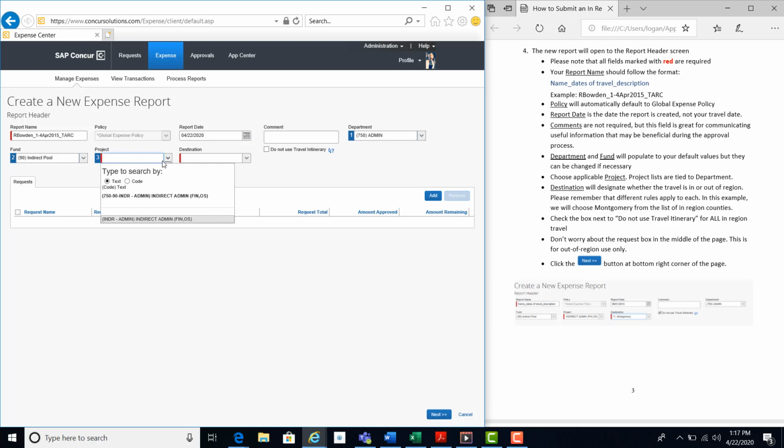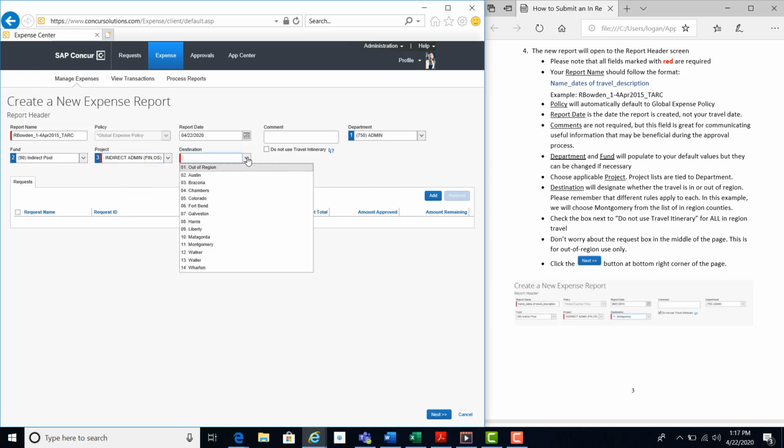Choose applicable project. Project lists are tied to the departments. Destination will designate whether the travel is in or out of region. Please remember that different rules apply to each. In this example, we will choose Montgomery from the list of region counties.